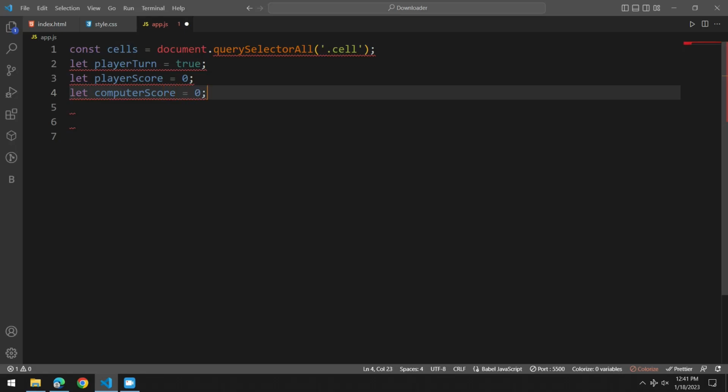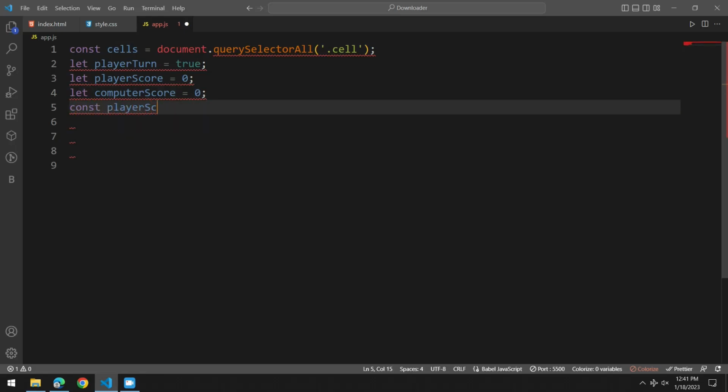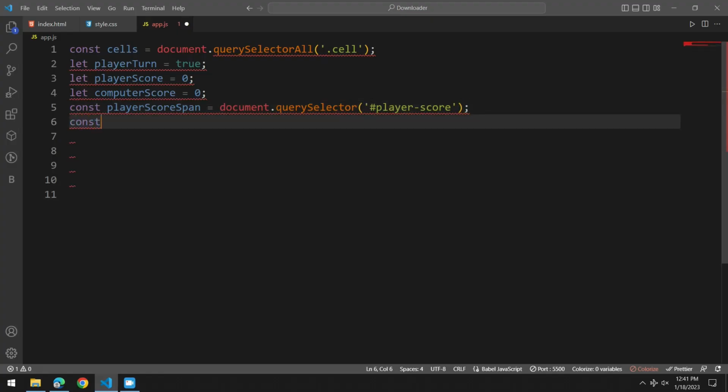each player. We also select some elements from the HTML that we'll be using to display the scores and the results of the game. Const playerScoreSpan equals document.querySelector('#player-score') selects an element with the ID player-score and assigns it to the variable playerScoreSpan. This will be used to update the player's score in the HTML. We do the same for the computer's score with const computerScoreSpan equals document.querySelector('#computer-score').